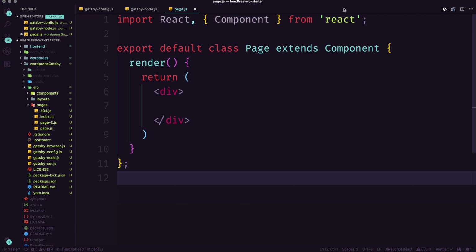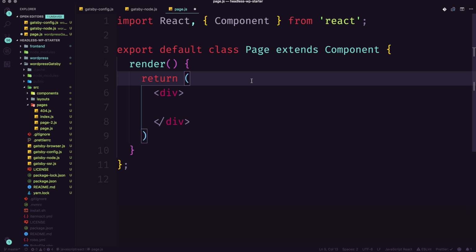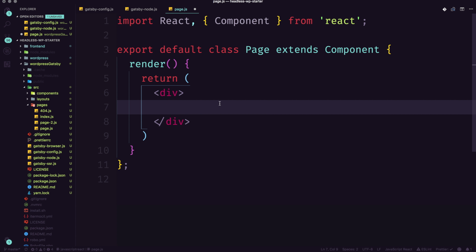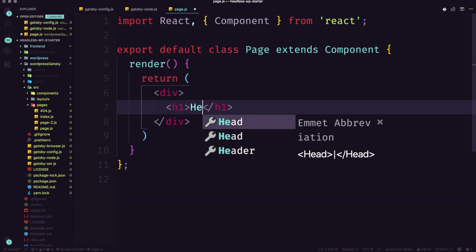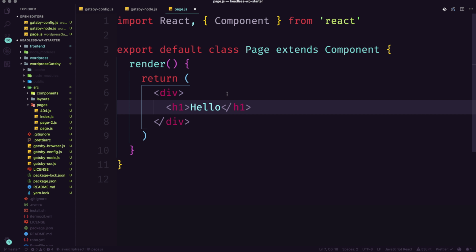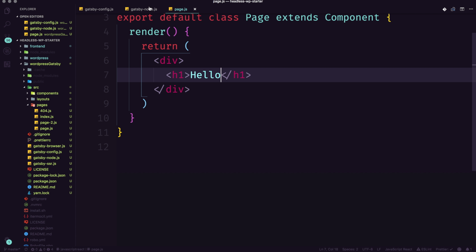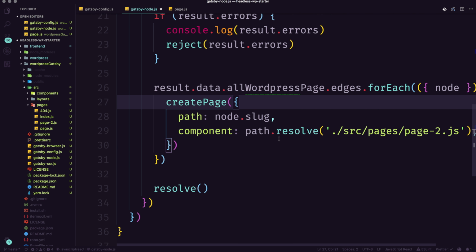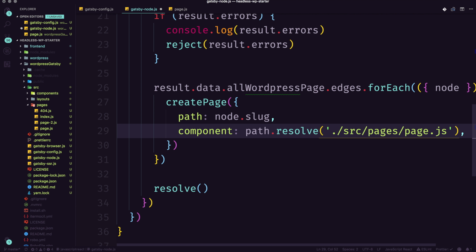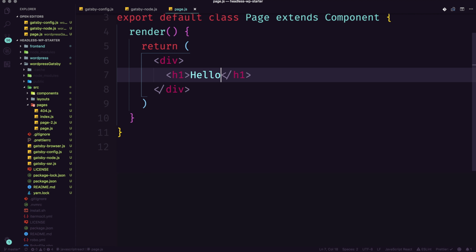And now at this point, we have our React component page, right? And we want to run a query on this page. Let's actually just throw a hi in here and say hello. Okay, just so we know that this page is being used. And we're going to want to have a query in here. So let's first head to this Gatsby node file and tell this to use page.js rather than page-2. And let's head back to our page.js and let's write our query.